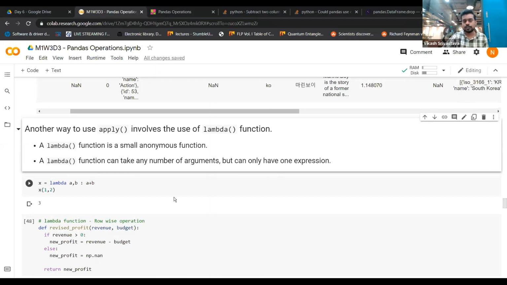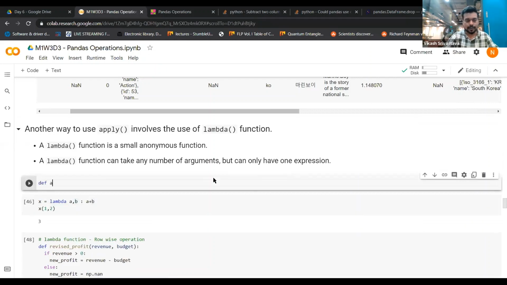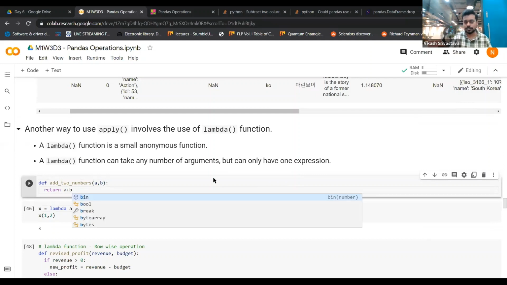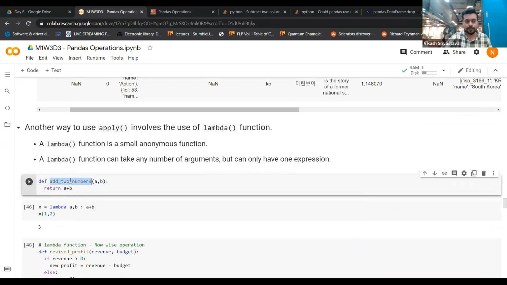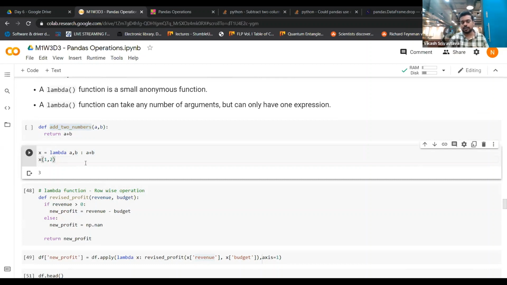Okay, so what this means, for example, if you want to add two numbers, usually what you would do is write something like add two numbers. It will have two numbers as input maybe, and you'll return a plus b. So this is the way you write a normal function, and here of course you need to specify the name of the function. But the lambda function helps us create an anonymous function, so we don't even have to write the name of the function. So how can we do that?